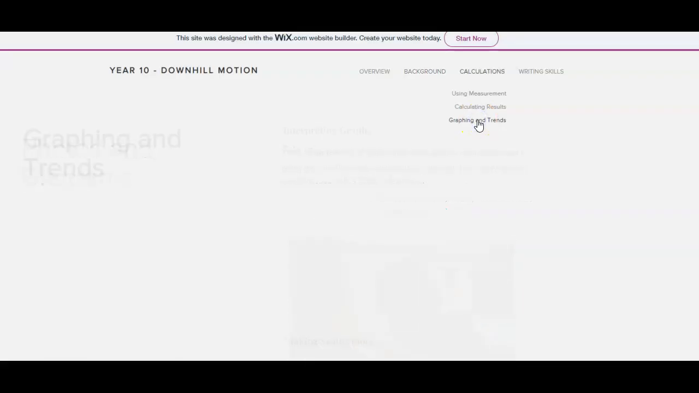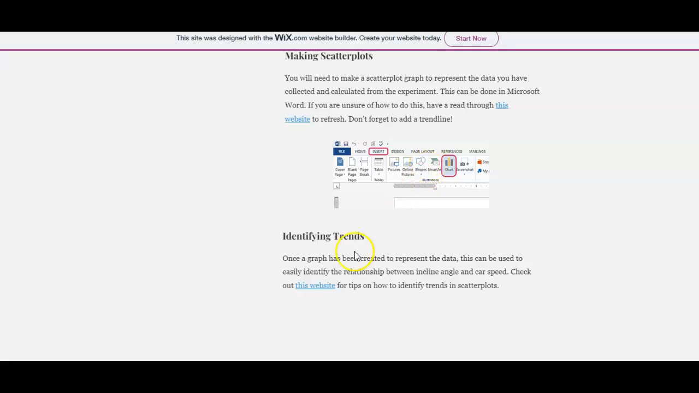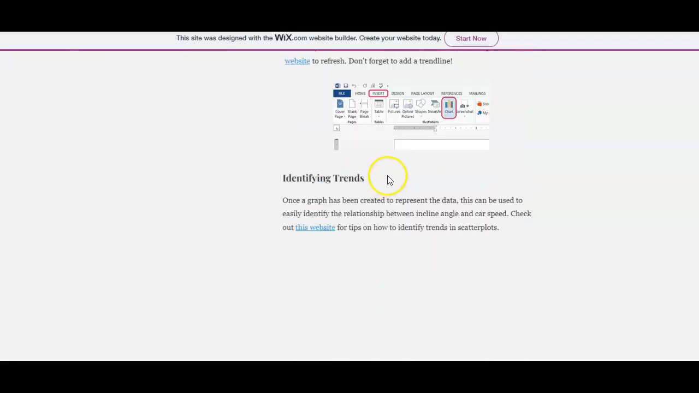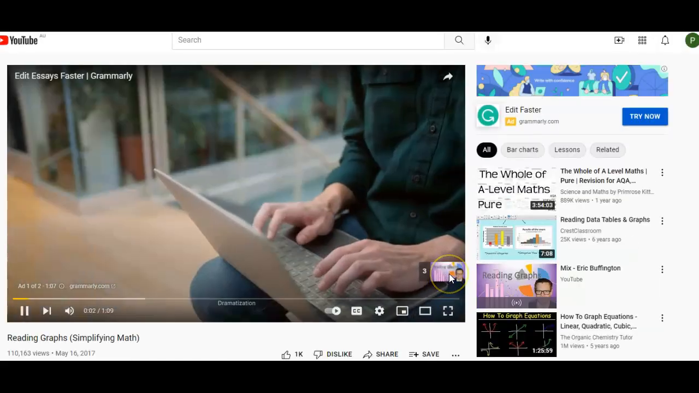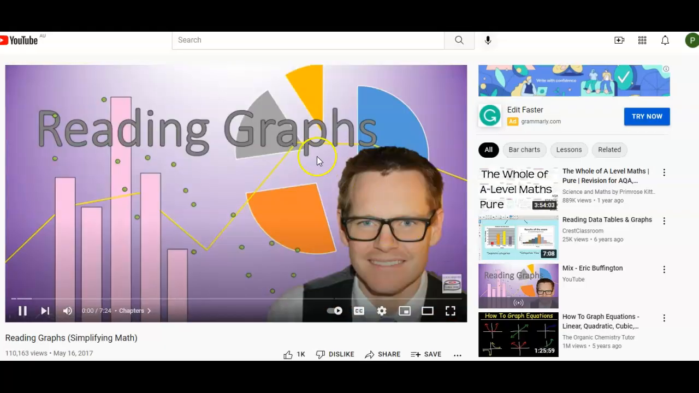So we go for graphing and trends as an example. Here's interpreting graphs, our scatter plots, and each area you notice has hyperlinks: a web page, a video, and a website. So if we have a look at this video, interpreting graphs, what does it look at? Let's watch our compulsory ad, but here we go.